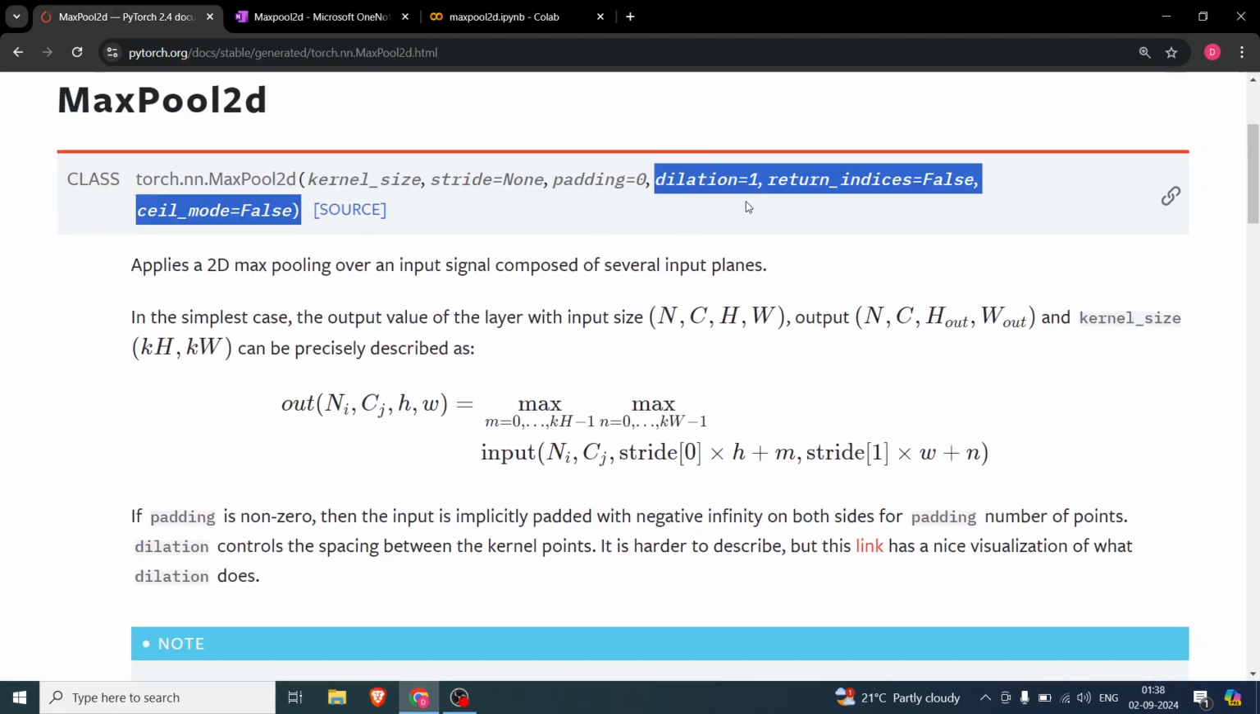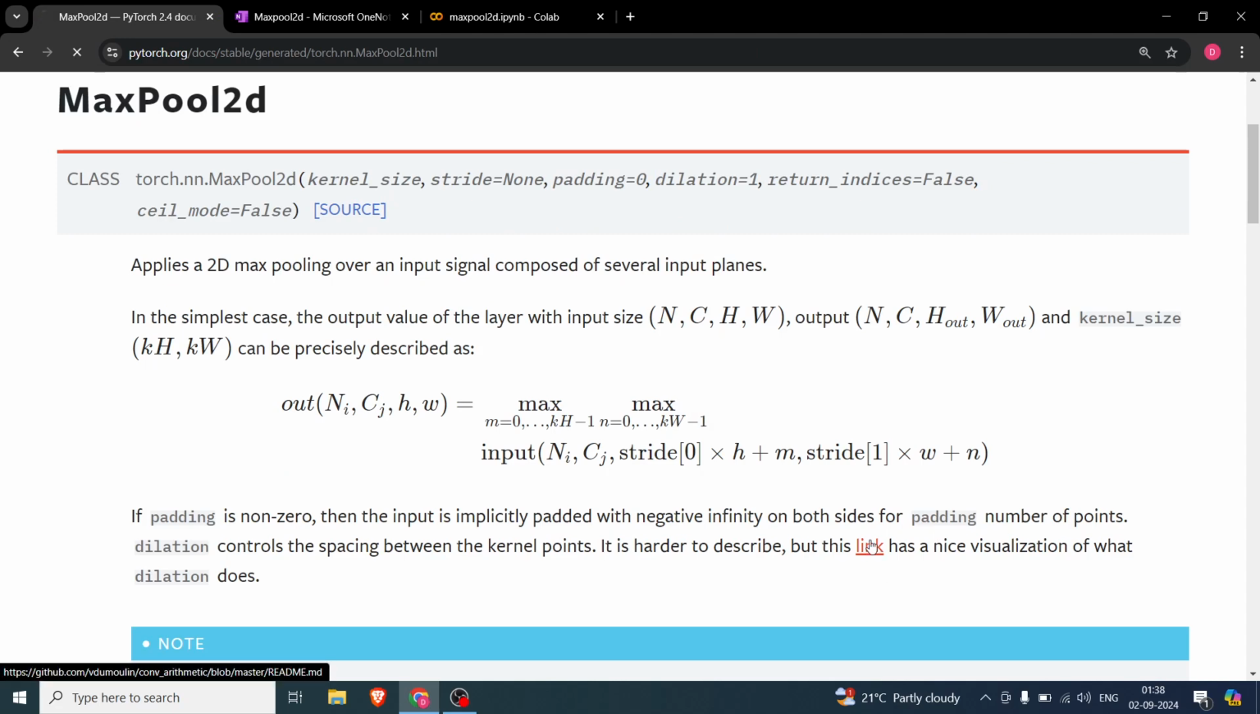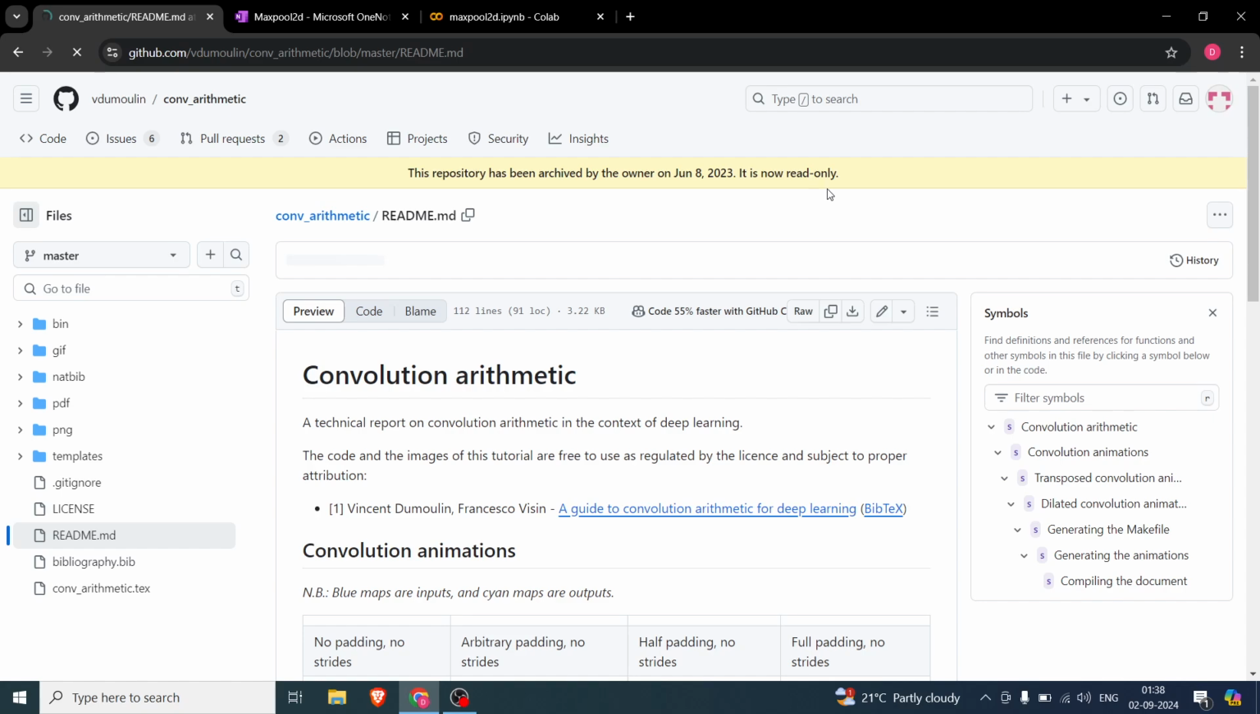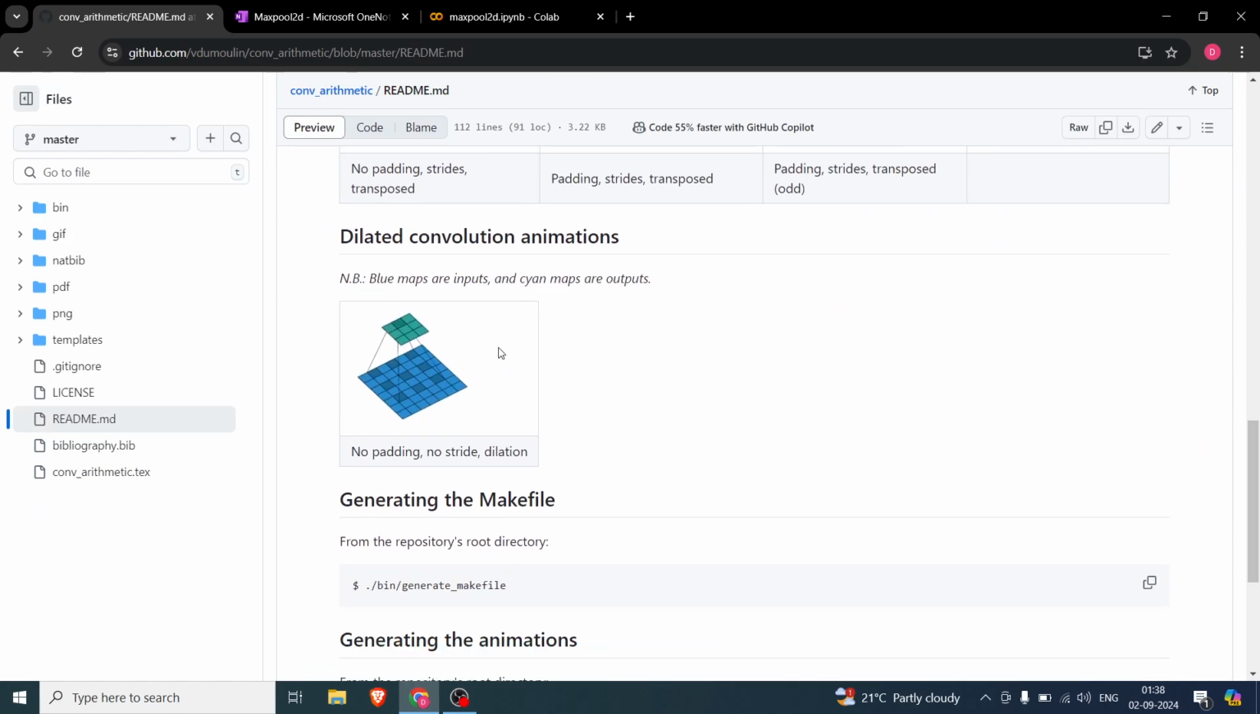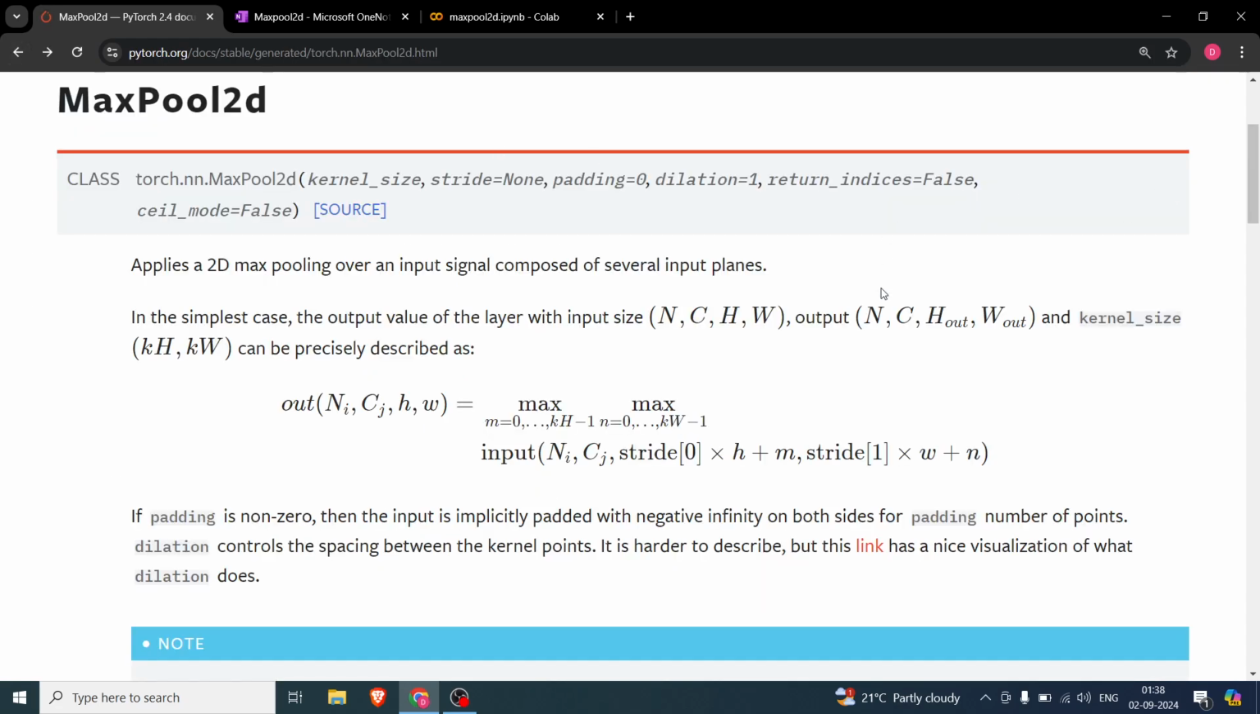Dilation I've already explained in the last video. If you just want to see it one more time, you can go over here, click on this, and hopefully it should open. And yeah, so in dilated convolution, you can see there are spaces in between. So this is the real kernel, however you can see some spaces in between the dark blue and the light blue. So that is the dilated kernel, dilated convolution, and the same thing applies for max pooling as well. Return indices we will see in the code, and ceil mode again we'll see over here in the code itself.